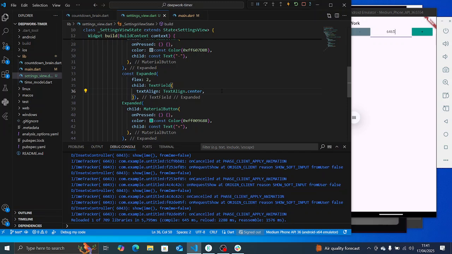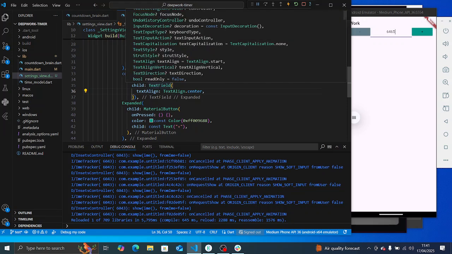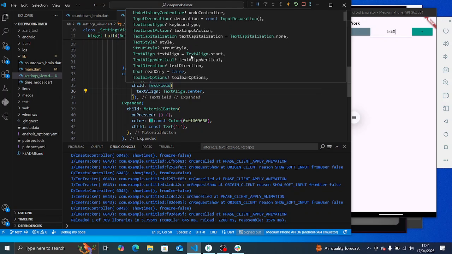You have a question? Okay. I can't hear you. The difference between text alignment and direction. Where did you see direction? Where? Inside the text field, right? Where is it? Okay, text direction, this one, right?